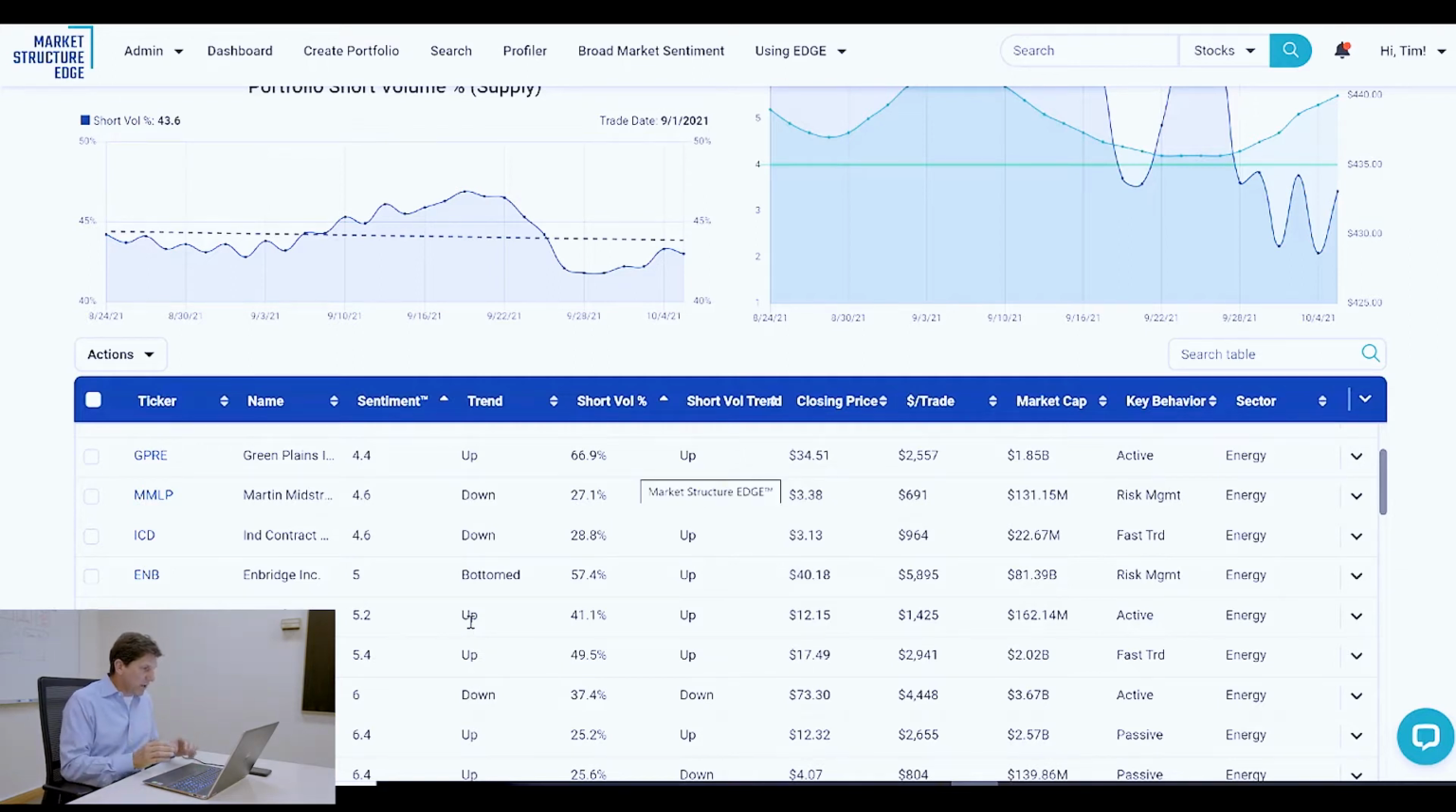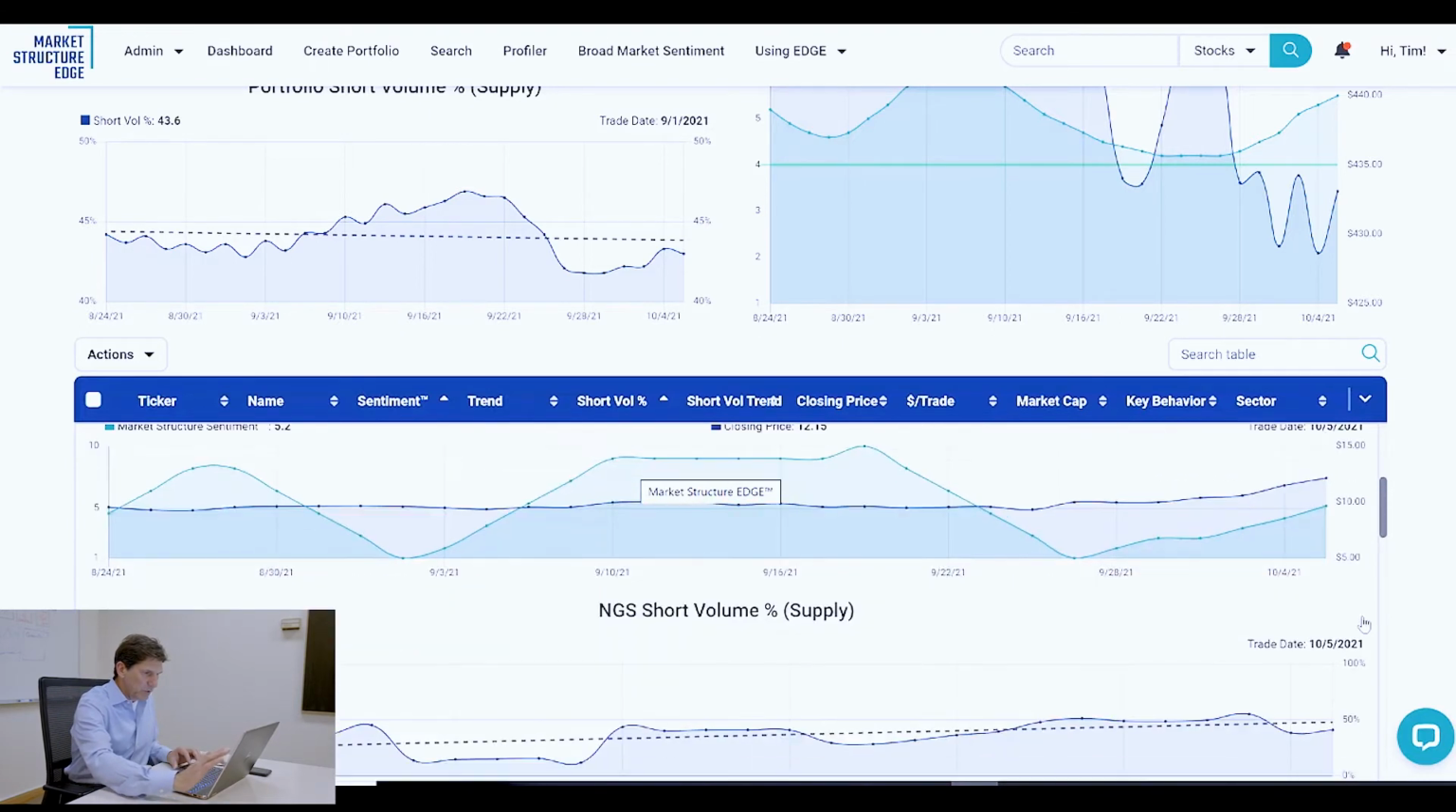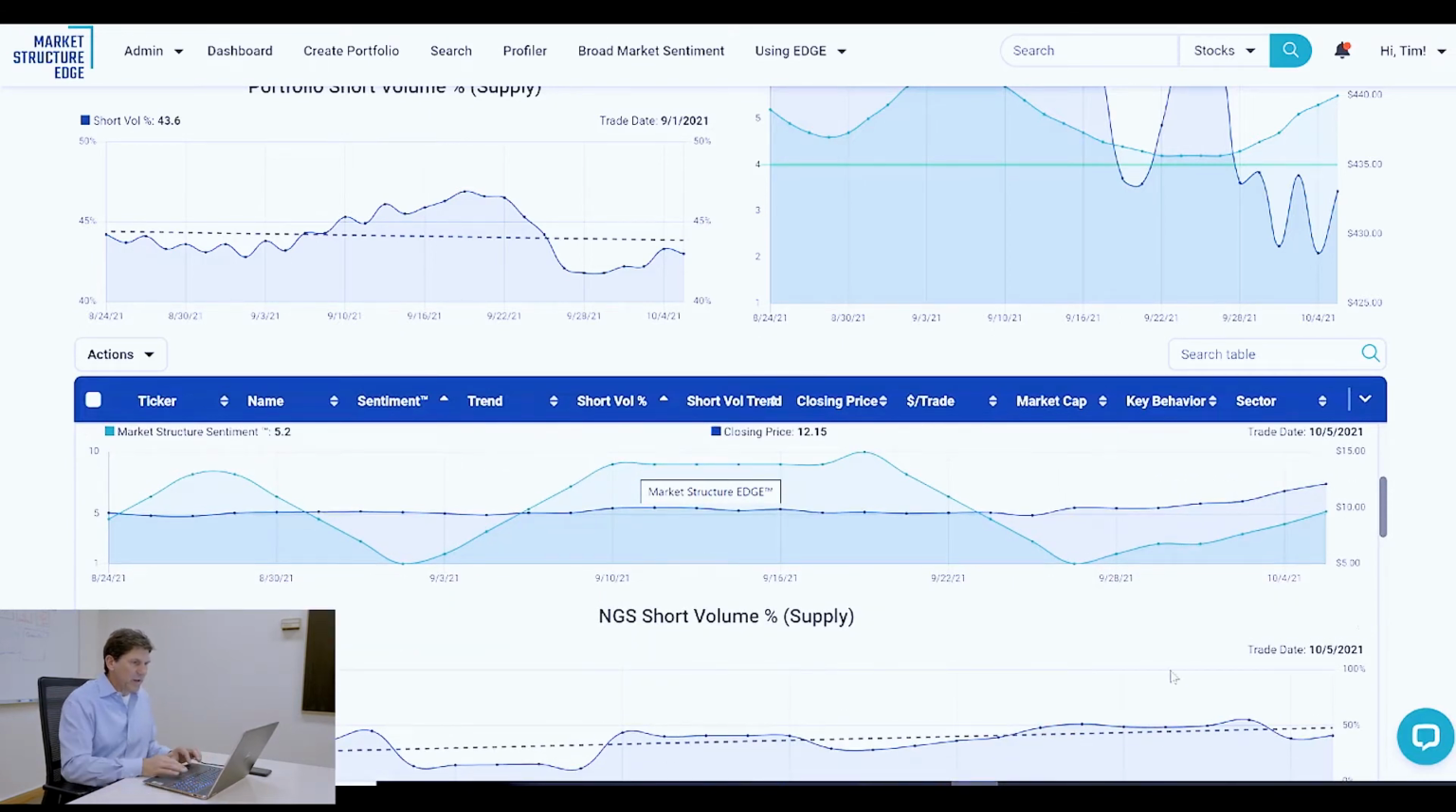But here, for instance, I look at NGS: 5.2, trend is up, short volume is 41%. The trend in short volume is up too, but it's not too bad. It's a very small stock. I think that's important to know. Difficult to trade something this small. But nonetheless, let's just use that as an example. We're going to look at the data visuals here and say, well, that's not bad, right? You have a nicely rising demand side, and sure enough, that has been a good telling indicator that the price is rising.